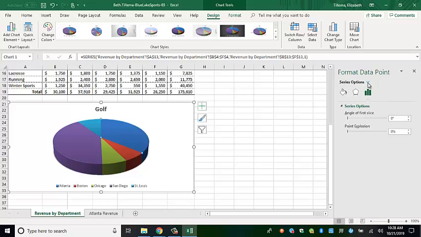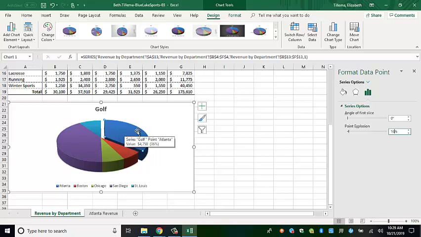Okay, hold on. Click the Atlanta, click the series option button in the format data point and set the pie explosion at 15%. So currently I'm at this series option, which is this little bar button, and I'm going to do a point explosion of 10%, and I'm going to click OK. When I explode a pie piece, it actually pulls it away from the rest of the chart. The higher the number, the farther away it goes.